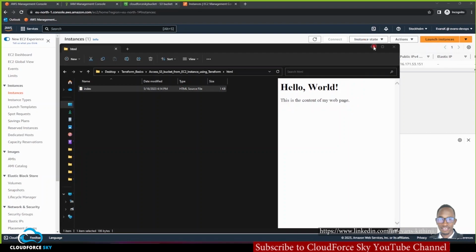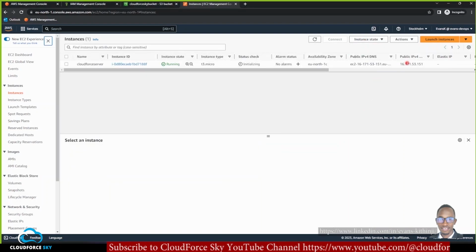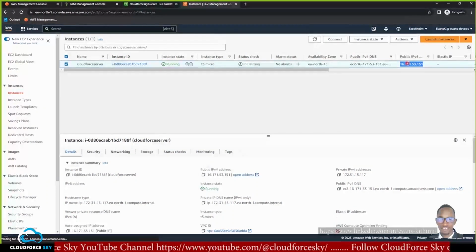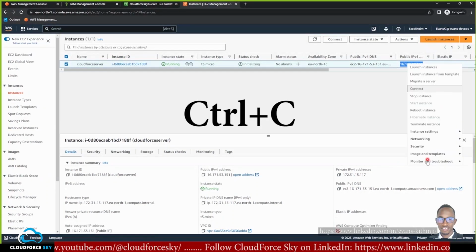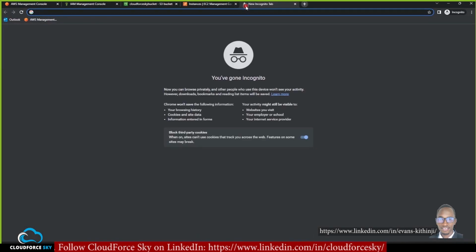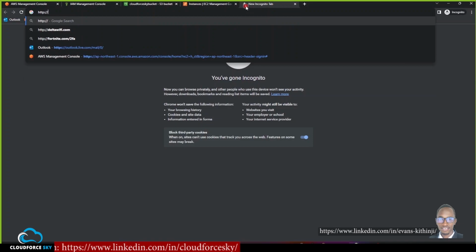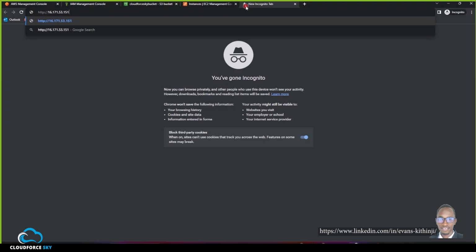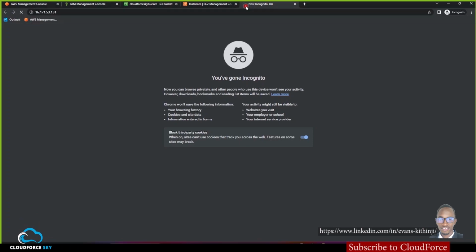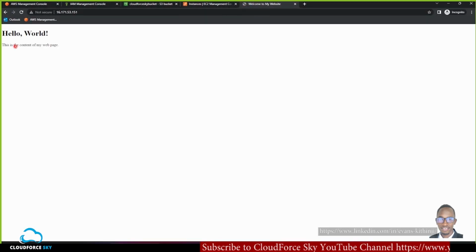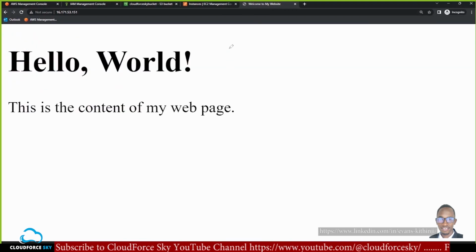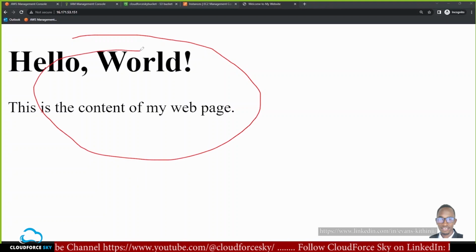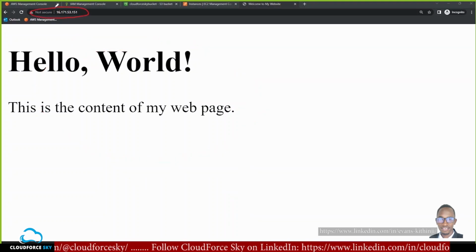So let us go ahead and test that. I'll just double click on the public IPv4 address and Control C because I cannot right click and copy anywhere here. So I'll add a new tab and then I'll type HTTP for the unsecure version of the site, and then because we allowed port 80 only, paste in the IP address for the CloudForce server EC2 instance, and then press enter. And guys, as you can see, let me just zoom in. Hello world. So this is the page I told you guys we will be able to access from this IP address of the EC2 instance that we just launched.